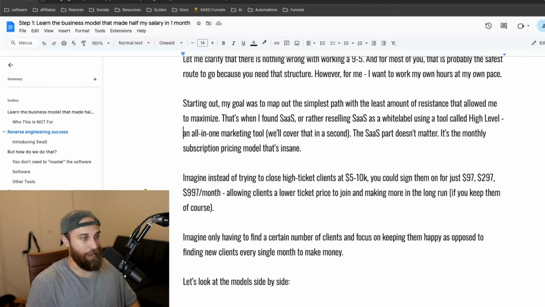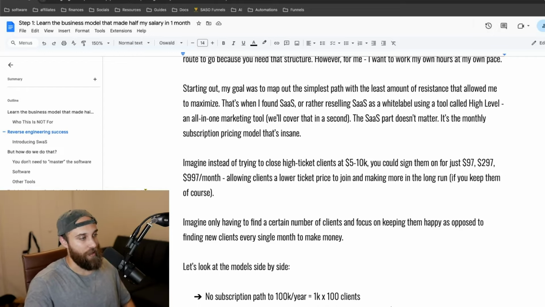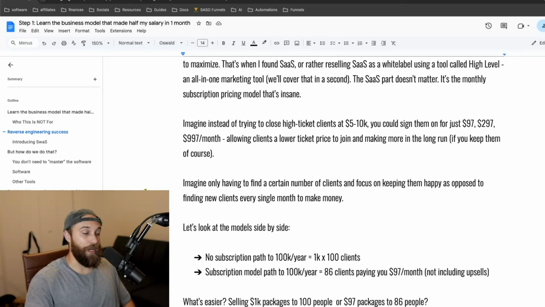So if I've got somebody paying $497 a month or $997 a month and they stay for 10 months, I've made more than the 5K client who I got one payment from, no case studies, no real relationship with, no upsell potential, right? Imagine only having to find a certain number of clients and focus on keeping them happy as opposed to having to find new clients every single month to make money.